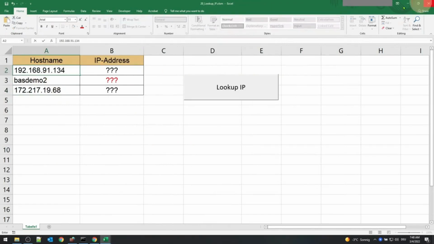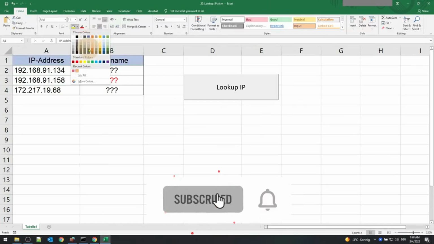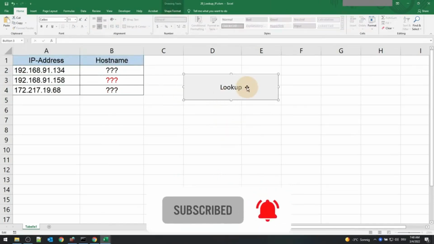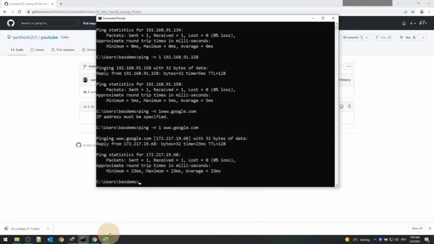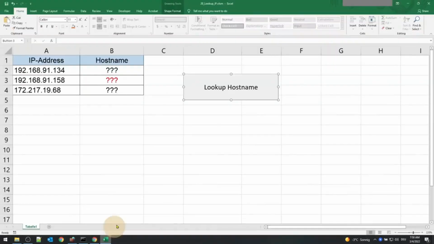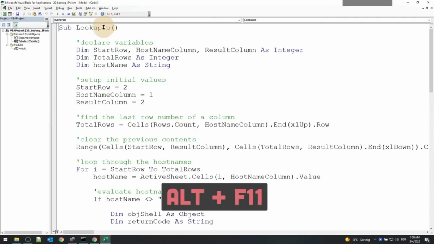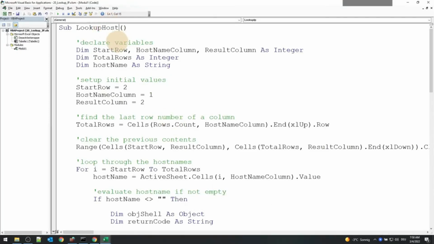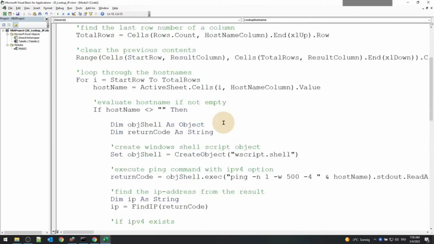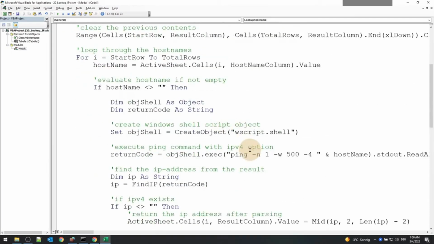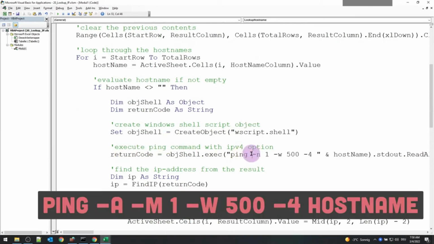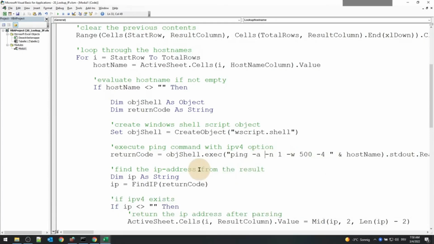Once I have the IP address in column A, I'll also rename the column B header to hostname. Update the text for the macro too. Okay, by pressing Alt F11, we switch to VBA code. First thing is to change the subroutine name to LookupHostname. Here in this VBA code, we are going to do minimal changes to get our hostname. First step is to update the ping command by adding -a like so.